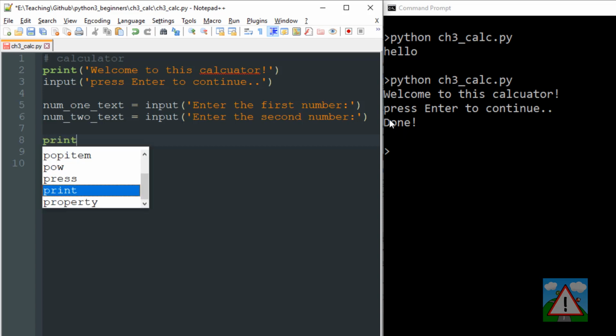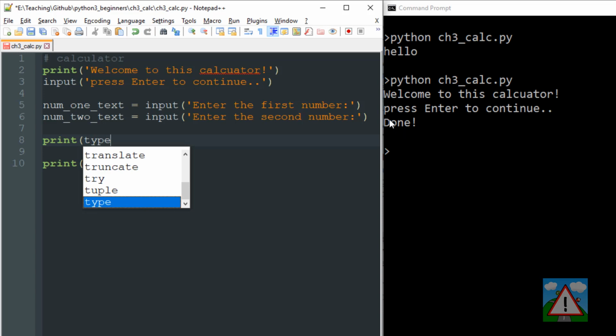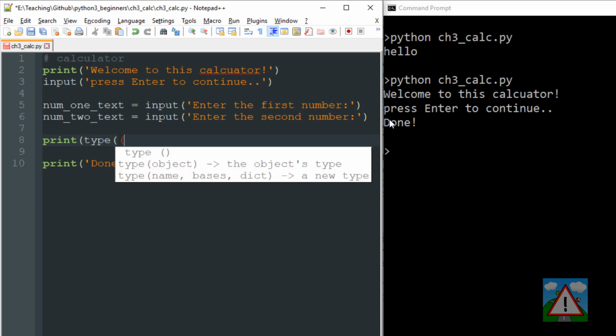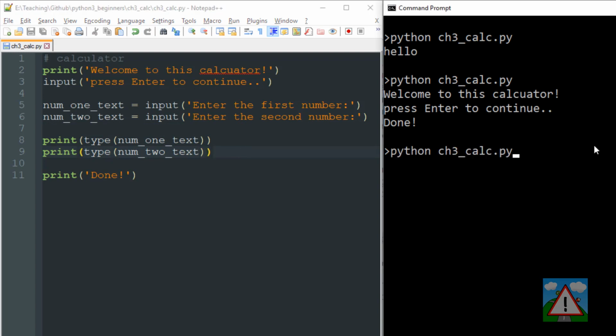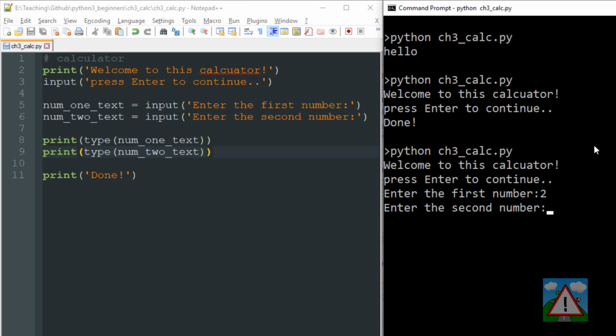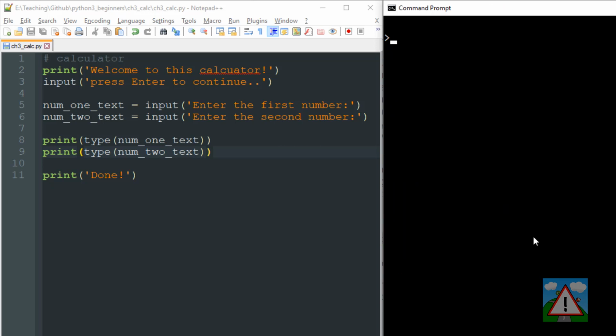So just to demonstrate the types there, just so we can make sure they are indeed strings, I'm going to print the type of num1 text, and I'll print the type of num2 text as well, and then done. So let's run the program, enter to continue, enter the first number 2, the second number 4, and you can see that both of those are strings. Well, that's not what we want. To be able to make our operations, we want them to be integer types, so we need to convert them.